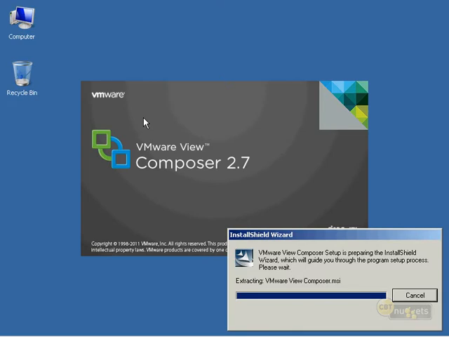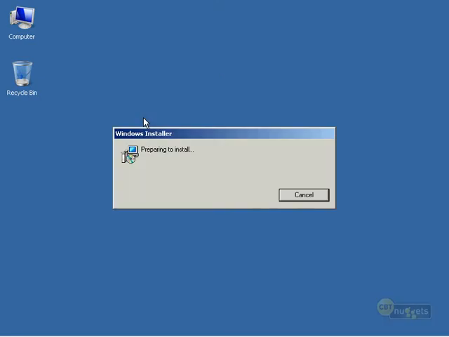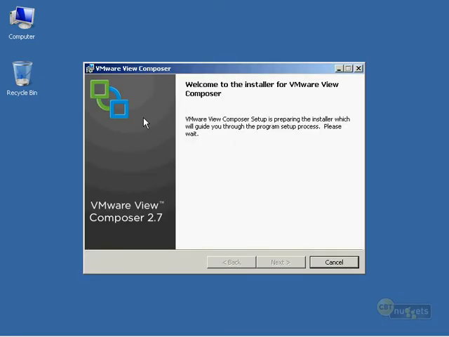After we install Composer here, we have to make sure that we go back into the View Connection server and also finish that connection between View Connection and View Composer. We skipped over that process back when we were installing View Connection server because obviously Composer was not available.